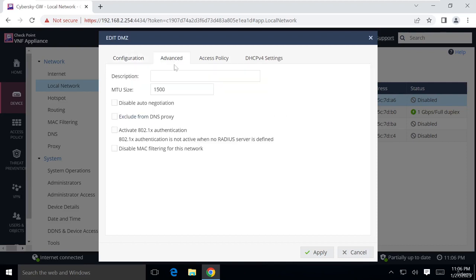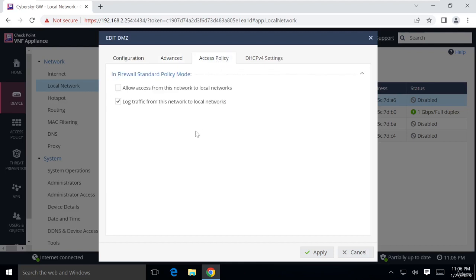If I go to the advanced settings, I can configure the MTU size. If I go to the access policy, you can see options in firewall standard policy mode. You can log traffic from this network to the local network also. And you can allow access from this network to local networks. If you set this one, then automatic policies will be set under the firewall rules. I'm not going to click that, so I'll explain later.